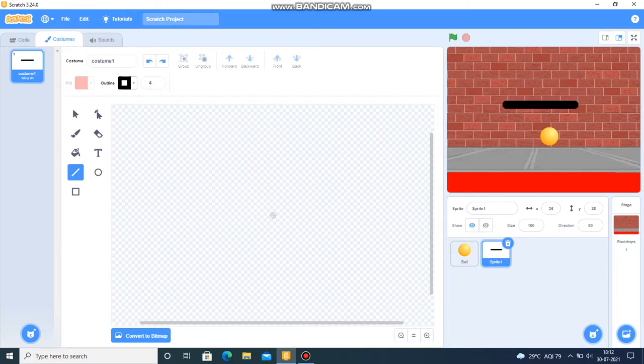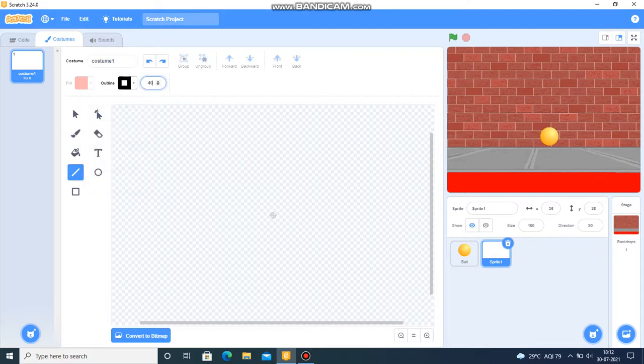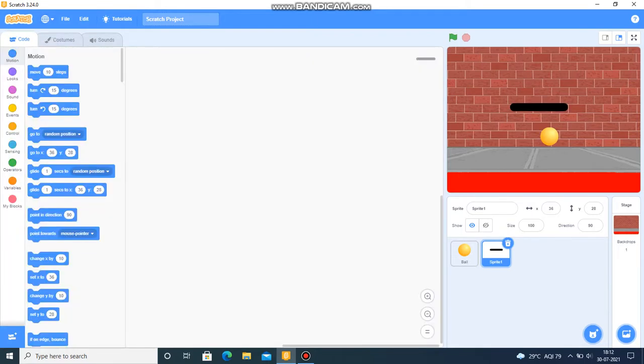Okay, but I think the length is too much. This is too narrow. Let's take it to be 40 itself. Okay, so now this is the paddle. Now the paddle should be moving along with your mouse pointer.